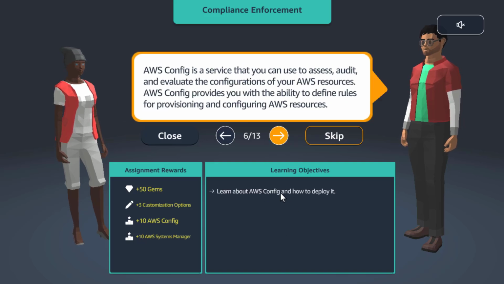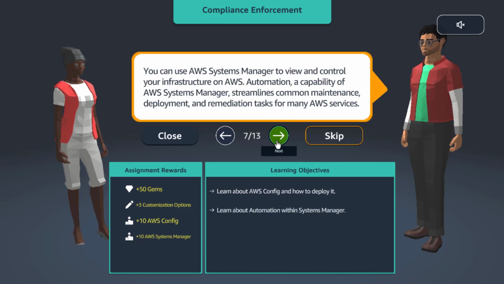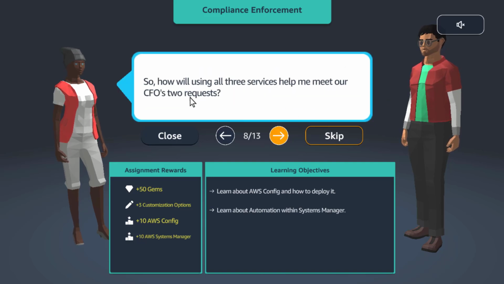AWS Config is a service that you can use to assess, audit, and evaluate the configurations of your AWS resources. AWS Config provides you with the ability to define rules for provisioning and configuring AWS service resources. You can use AWS Systems Manager to view and control your infrastructure on AWS. Automation, a capability of AWS Systems Manager, streamlines common maintenance, deployment, and remediation tasks for many AWS services. So how will using all three services help me with our CFO's requests?